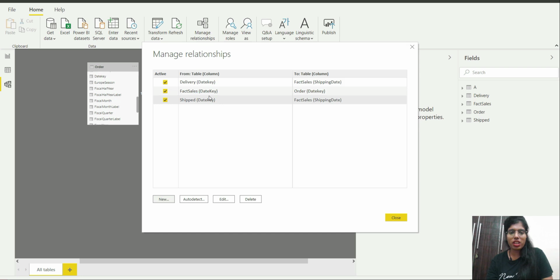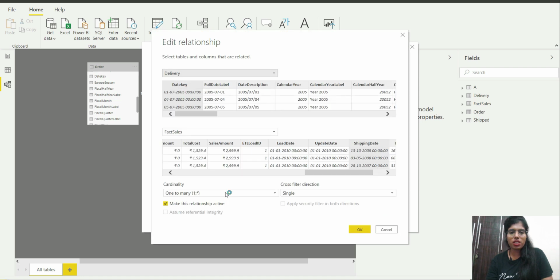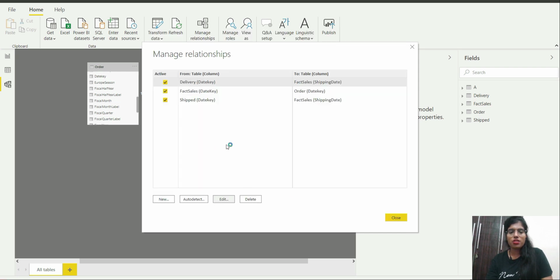Okay, I actually made one mistake over here. So this was between delivery and delivery date over here. Fine, so three relationships have been created now. One to represent order date, another to represent ship date, and the third one to represent the amount by delivery date. So I'll click on close.